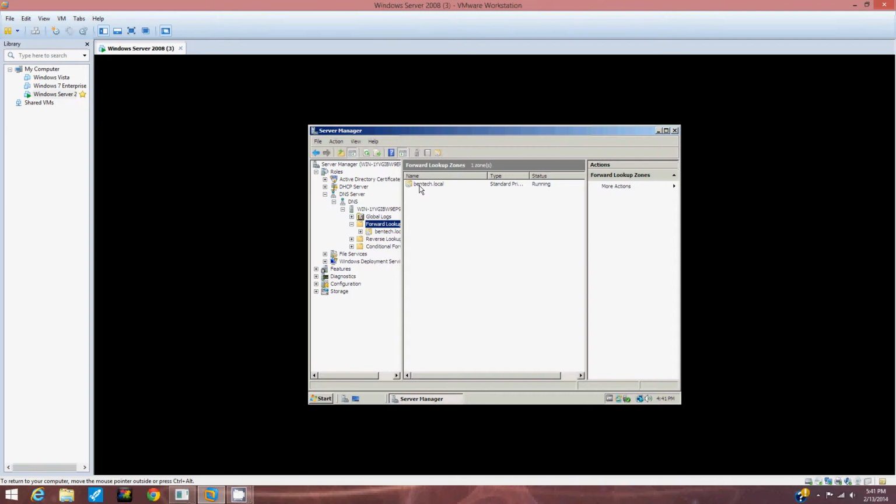We're going to select the folder bintech.local over here, and we're going to click More Actions. Right here, click More. Select the folder, More Actions.